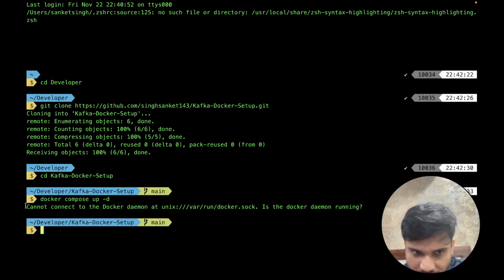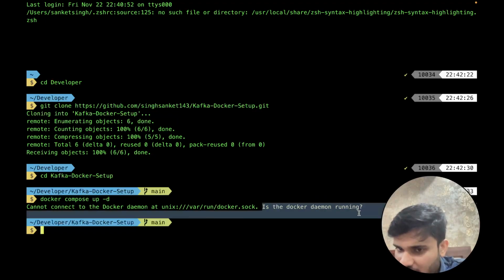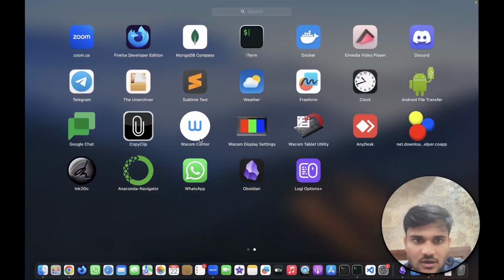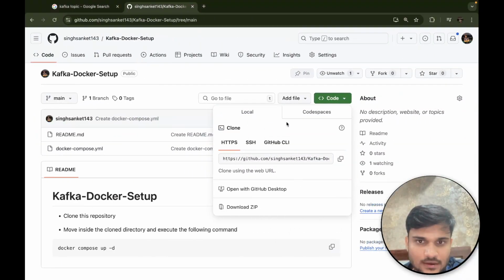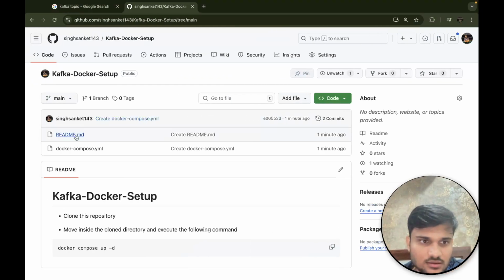Okay. Now, can you see what it is saying? Docker daemon is not connected because it's checking whether Docker is running or not. So you need to make sure Docker is running in your system. So let me turn up my Docker, right? So I'll add this to the README as well, that you need to keep the Docker Desktop running, right?